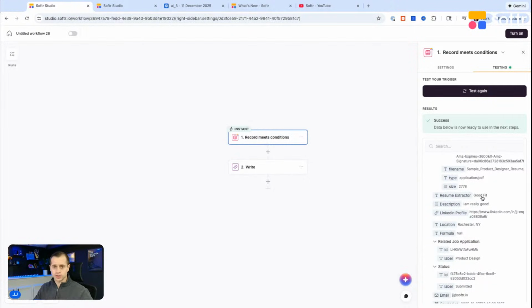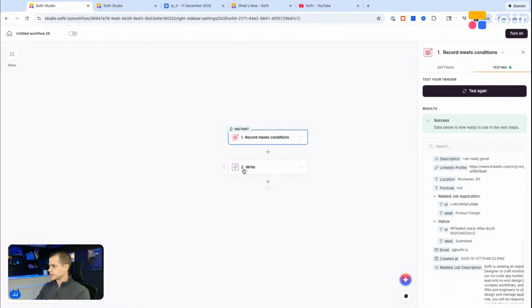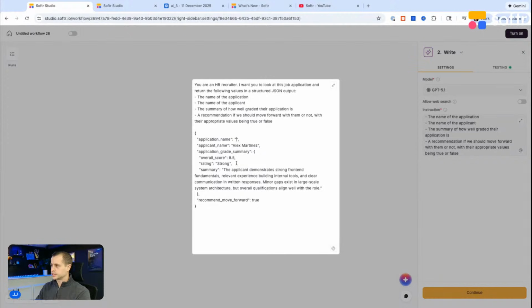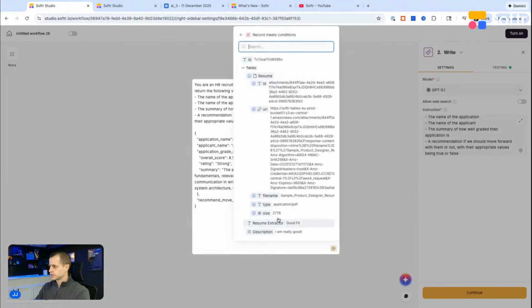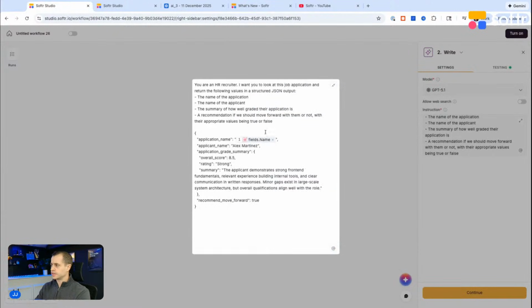We're extracting if they're a good fit or not, the description, the LinkedIn profile, etc. And now we can go into our structured output here and start replacing some of this stuff. So here I'd say application name, say name, and this could be anything that you want it to be. I'm just showing you the format of how we would go about doing this. So I actually don't need this one. This is a duplicate field, and I'm just going to change that to applicant name.